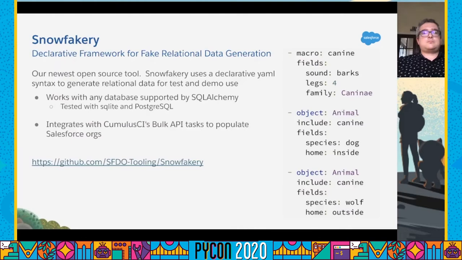Now, giving back to that whole community, I want to briefly introduce one of our newest open source tools, which is called Snowfakery. Unlike all the other stuff we've been talking about, Snowfakery is a tool that you can use immediately, and you don't have to be using Salesforce at all in order to use it. Snowfakery is a declarative framework for fake relational data generation.